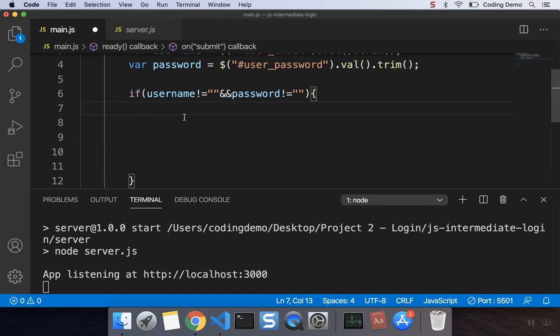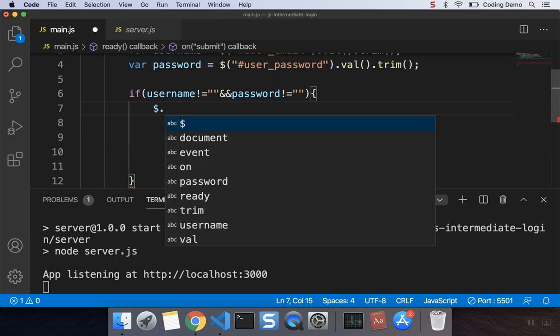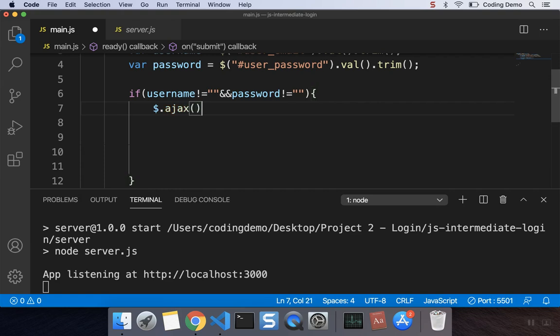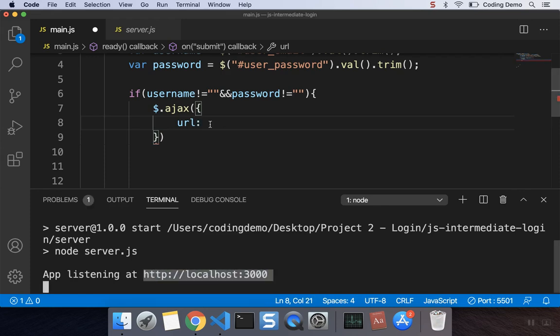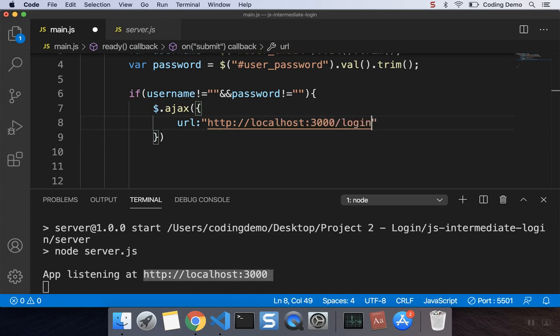Let me quickly close this. I'm going to write the Ajax code. So we'll say jQuery.ajax, and we'll pass in the parameters. The URL that we're going to log in is the localhost. So I'm going to say URL. I'm just going to copy the server URL that I have. And I'm going to be listening to the login, so I'm just going to say login.